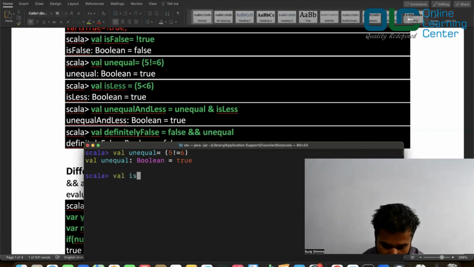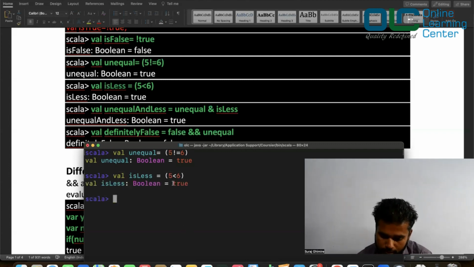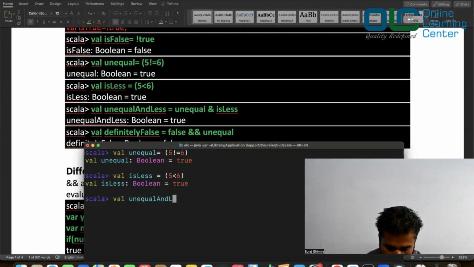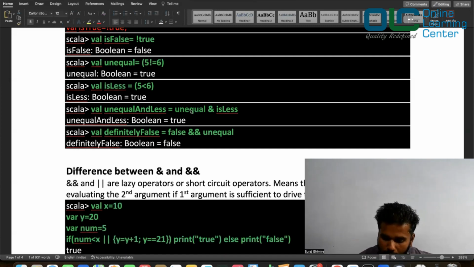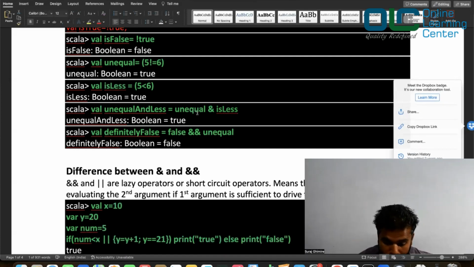Remember. And now I'll say val isLess is equal to 5 is less than 6. Okay. That's also true. 5 is less than 6, true. Unequal is also true. Okay. Now let's say val unequalAndLess is equal to unequal and isLess. So what we have done here is we're saying unequal and isLess. What is unequal? Unequal is true. What is isLess? isLess is true. And what we have used? We have used and. And I'll tell you the difference between these two. Okay. So true and true will give you true.